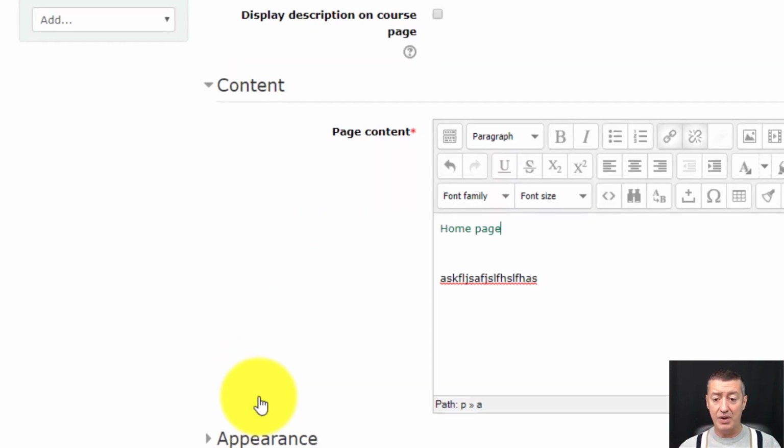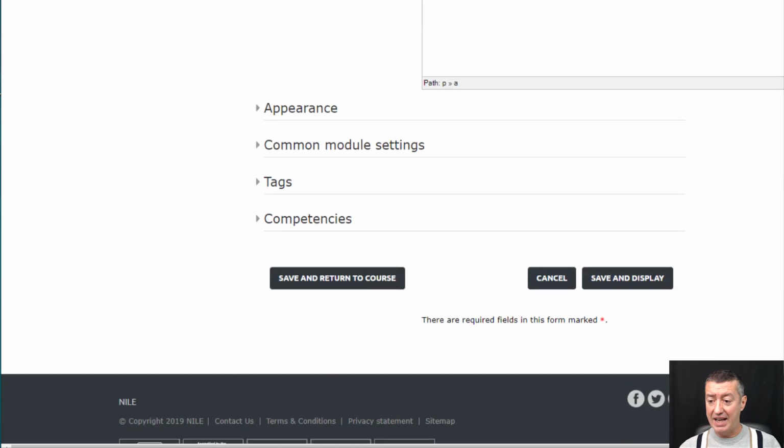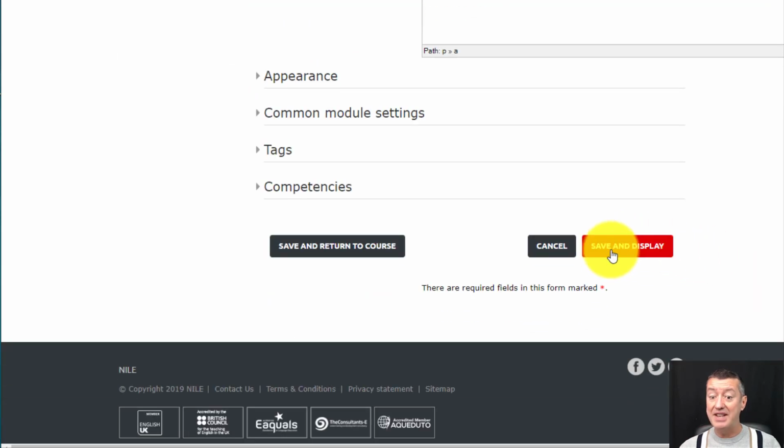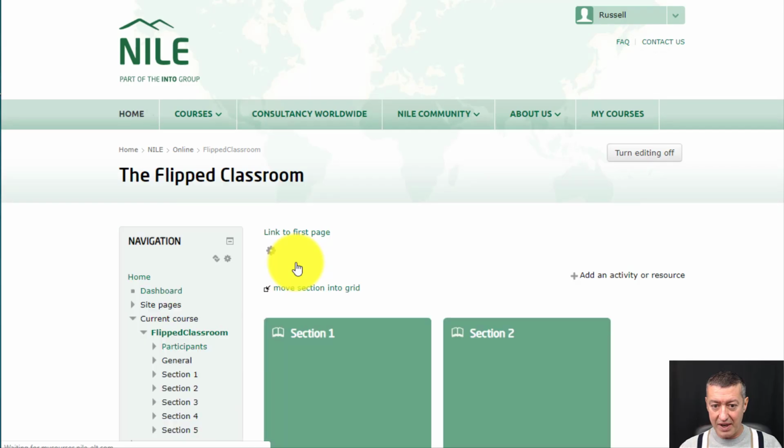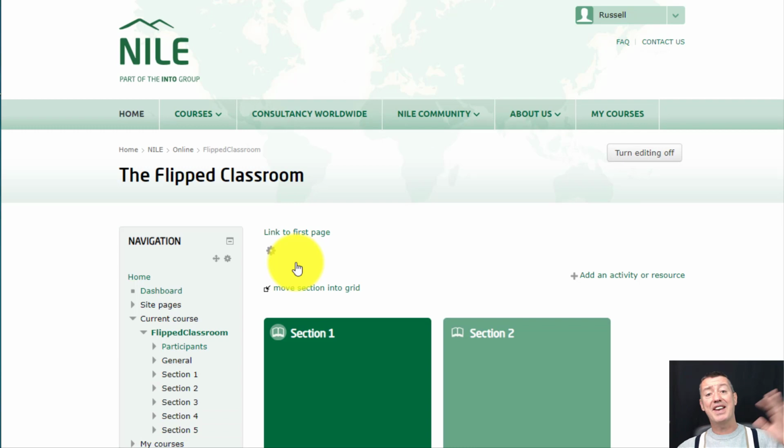So if we now click on insert and then come down and make sure we click on save and display this time, because what we want to see is whether it's going to work. Can we click now on that page and jump back to the home page? And the answer is yes, we can. Suddenly we've got this kind of way of interacting.